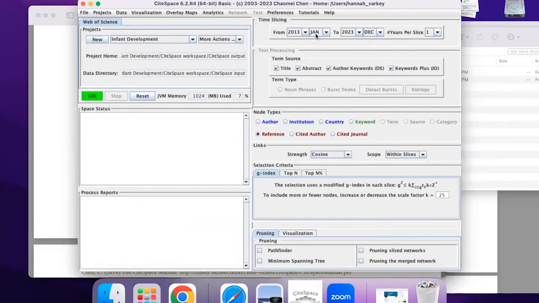And over here, you can choose the time ranges. I can change this to 2018 if I just want to see 5 years. And I can also change the years per slice. So if I change this to 2, then it would have 2 different years in a slice. It would have 2018 and 2019 in one slice, and 2020 and 2021 in the next, and so on.